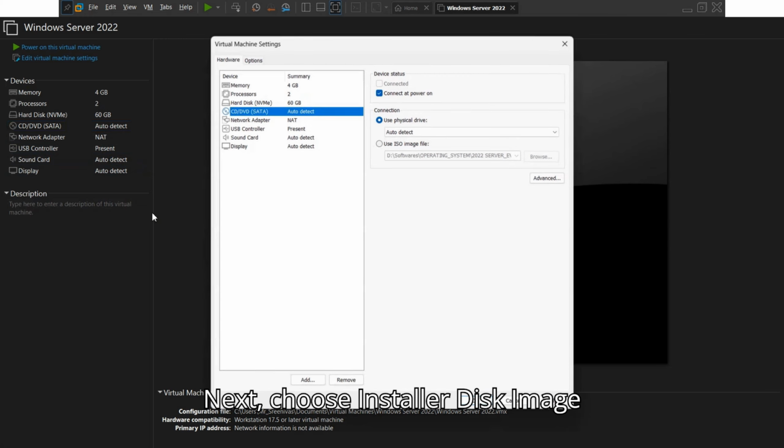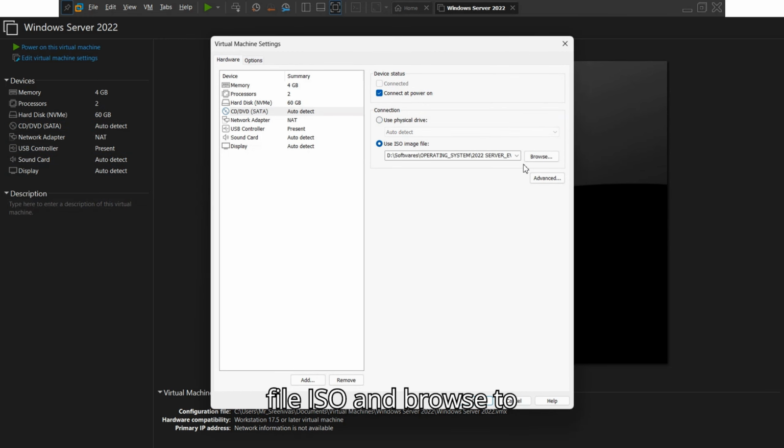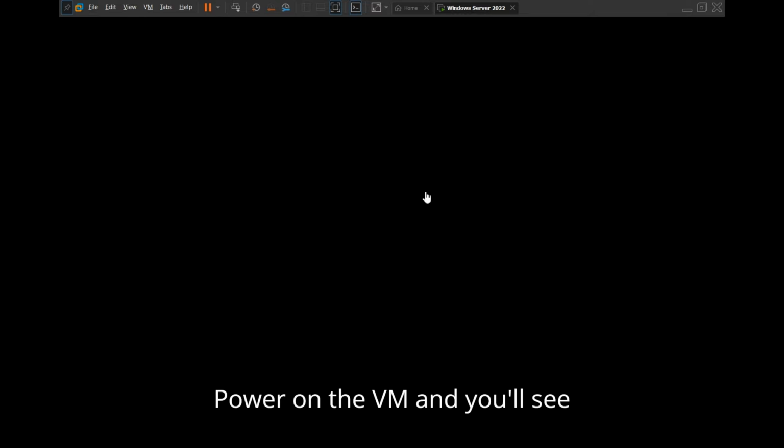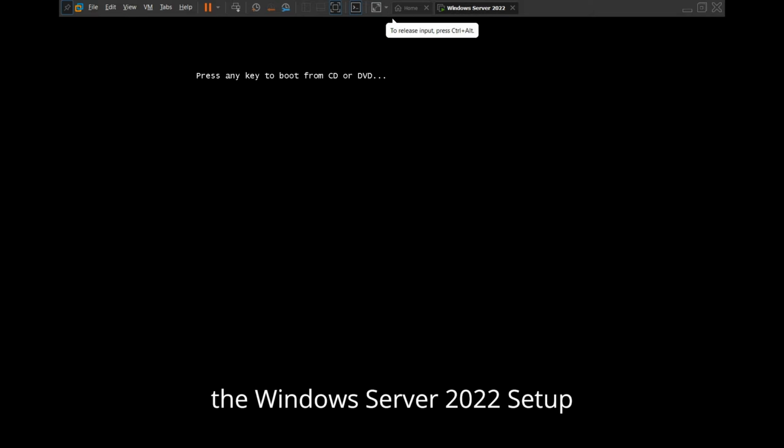Next, choose Installer Disk Image File, ISO, and browse to where you saved the Windows Server 2022 ISO. Power on the VM, and you'll see the Windows Server 2022 setup screen.